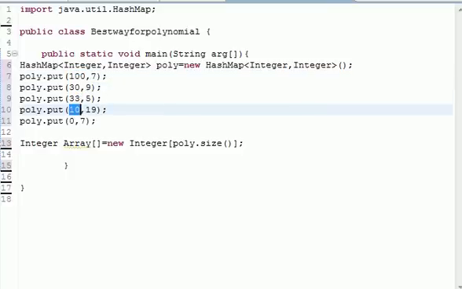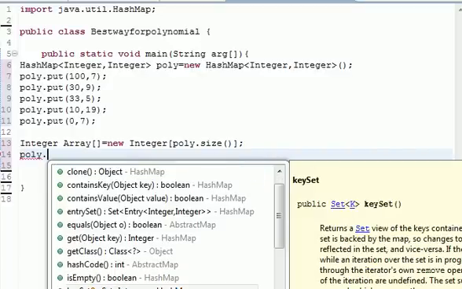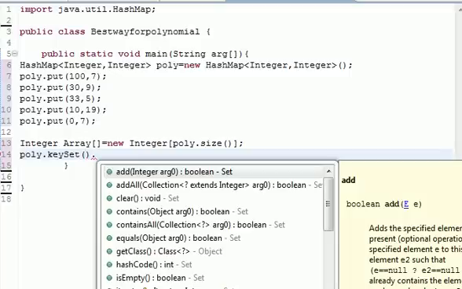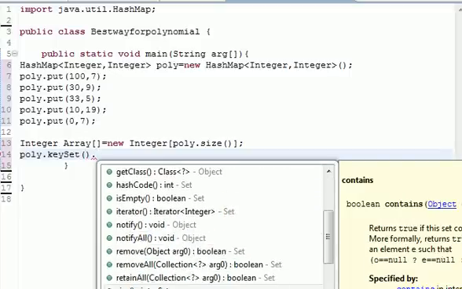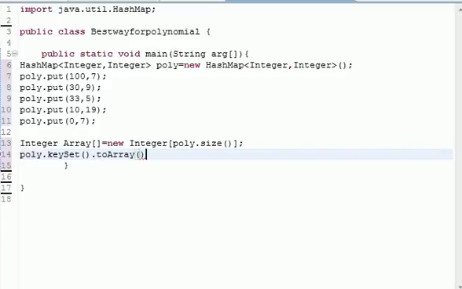These are the keys that I have. I want to convert them to an array. To do that, just take the poly, the hash map. We have a key set here, as you can see. So just click key set, and you want to convert that to an array, so you just put toArray. Okay, we use this method, and inside it we just specify the array that we have.